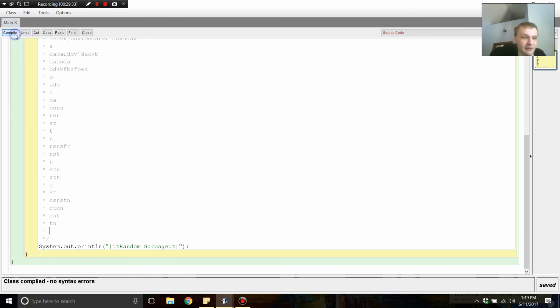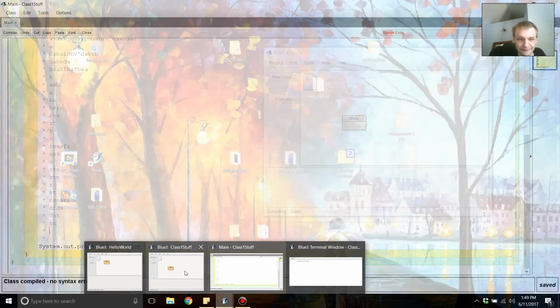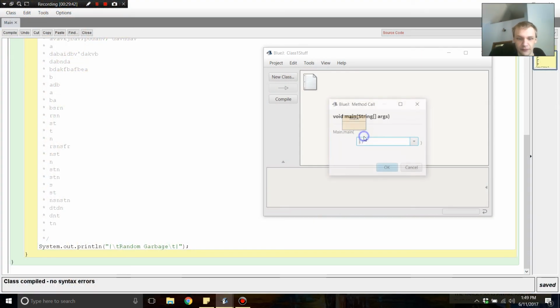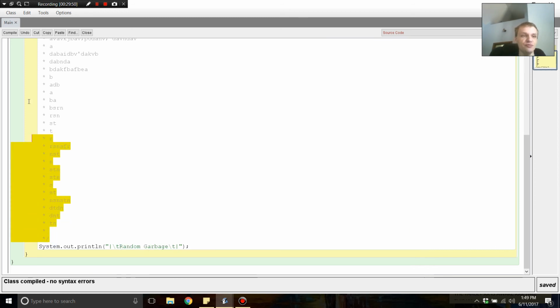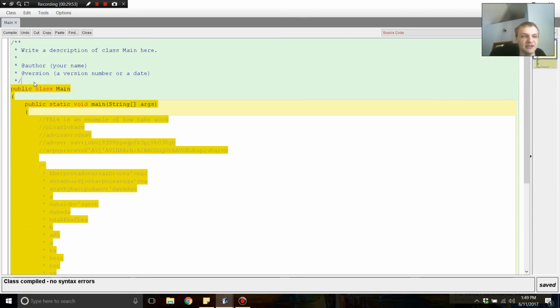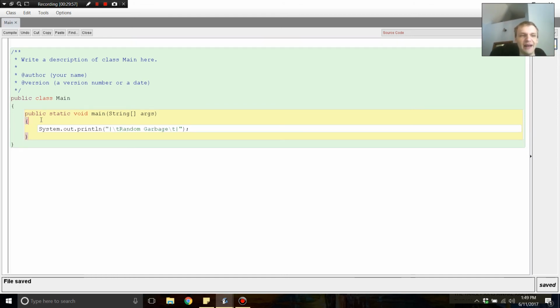Your program will still compile. See, class compiled, no syntax errors. If we go and we run it, it won't throw up an error or anything. It will go. So you really need to make sure that even with the simplest program, you're still explaining what is going on.